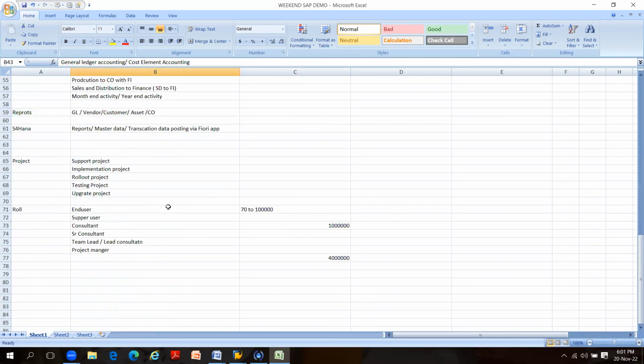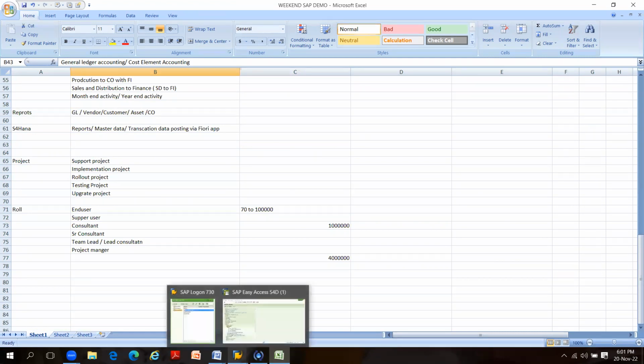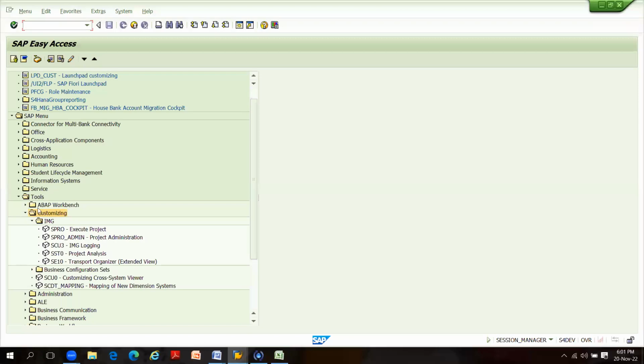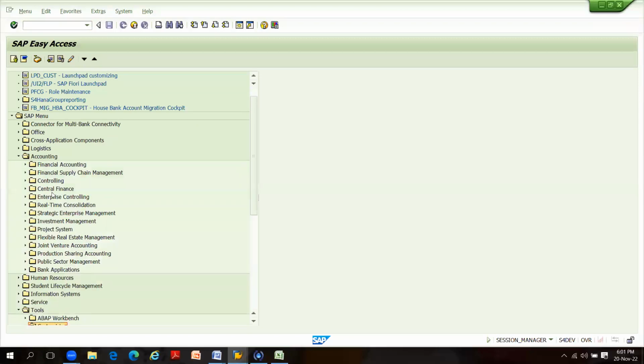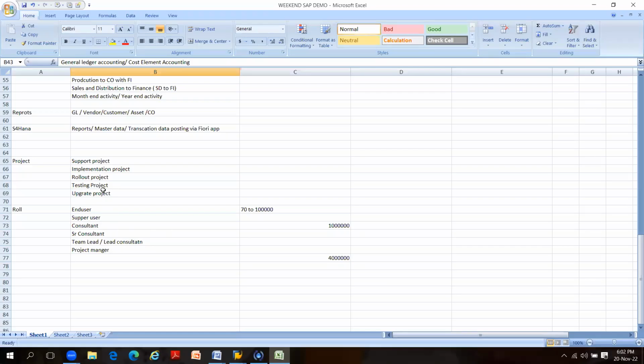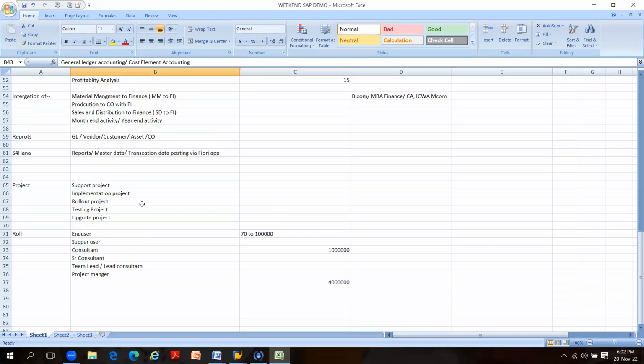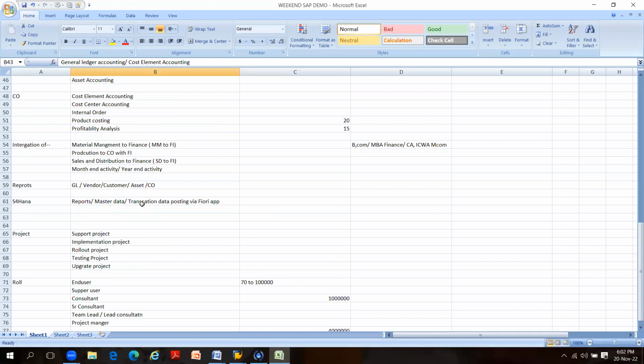Again, in ECC you'll get the reports, everything through normal SAP GUI access. But in S4HANA, you'll get the Fiori apps. That also I'm explaining here. Somewhere I wrote the Fiori apps. Yeah, here you can see I wrote the Fiori apps.